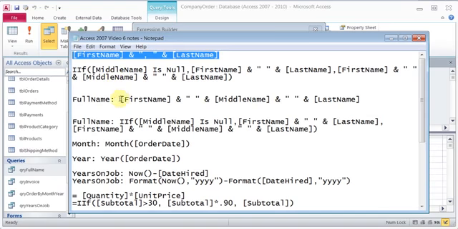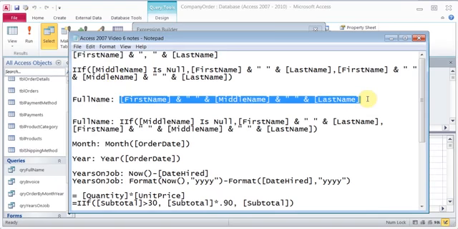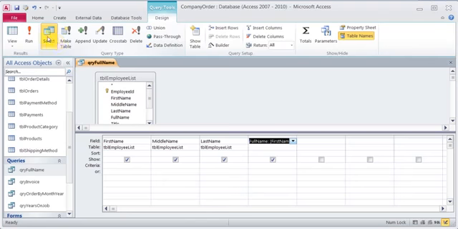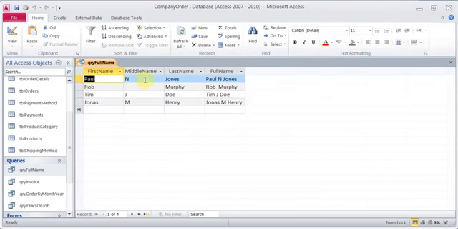But if I want the first name and the middle name and the last name, I'll take this. I'll copy this and I'll come back to Access, and I'll paste it. So what this is doing is I want the first name and quotations with a space in the middle, and middle name and quotations with space, and last name. So if I click OK, and let's run this. If I run it, you see it gives me the first name, last name together. But the problem here is that I've got two spaces because this middle name is empty.